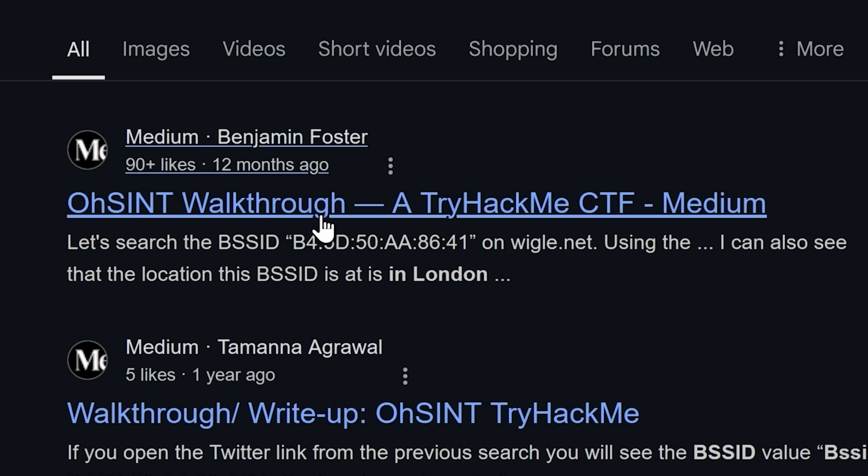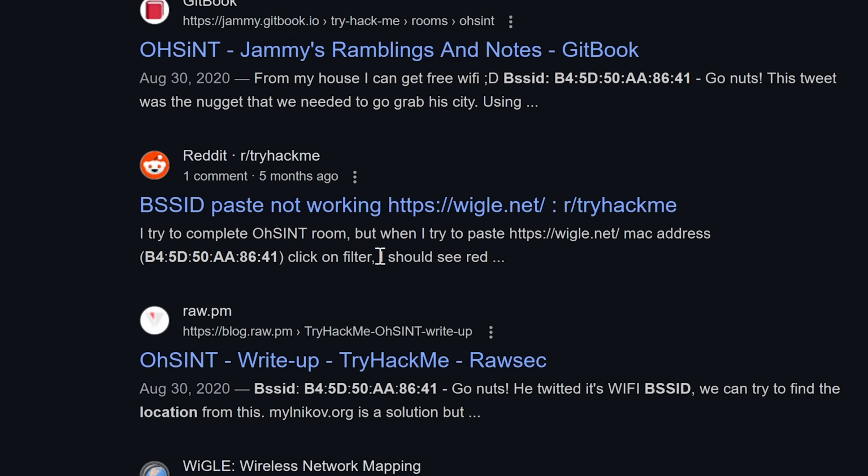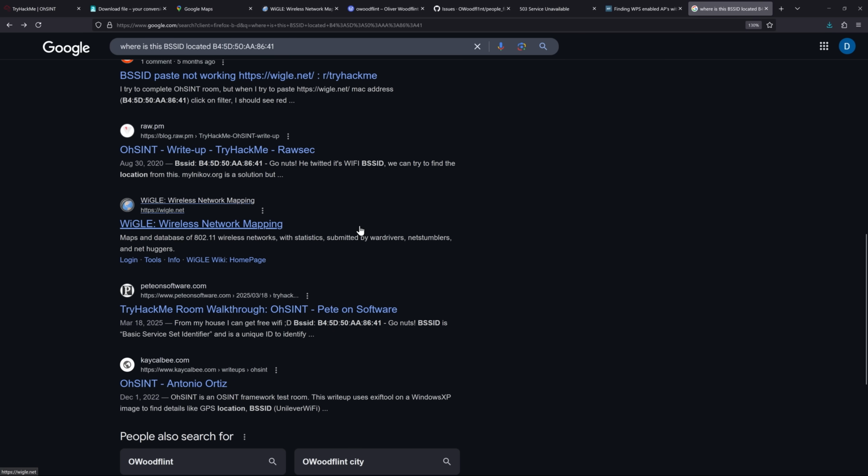OSINT walkthrough. Don't look at the spoilers. BSSID paste not working. HTTPS wigle.net. Should I take a peek inside? Maybe it actually doesn't work? Boop. No answers. Now I'm concerned that it doesn't actually work.